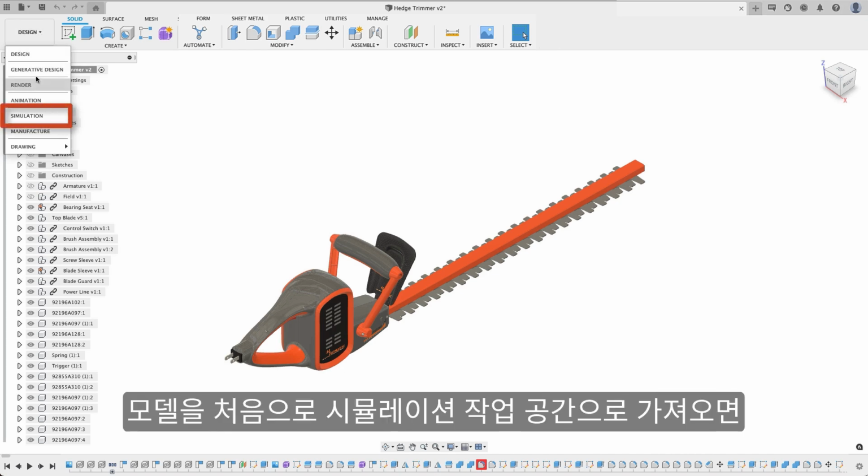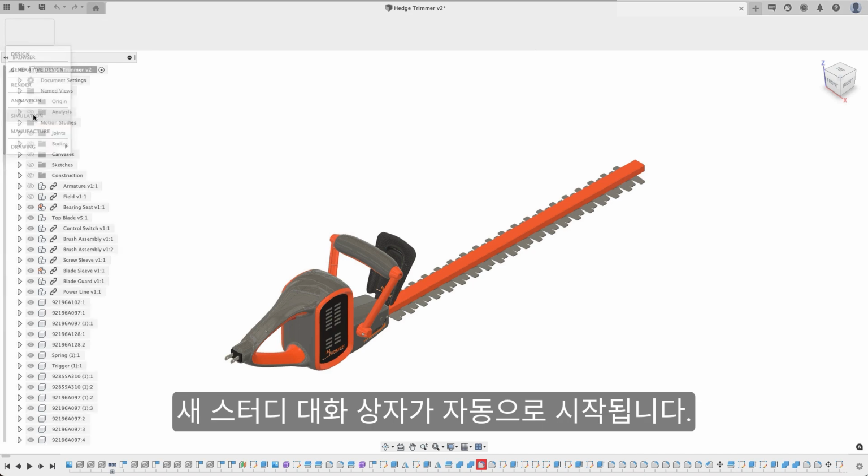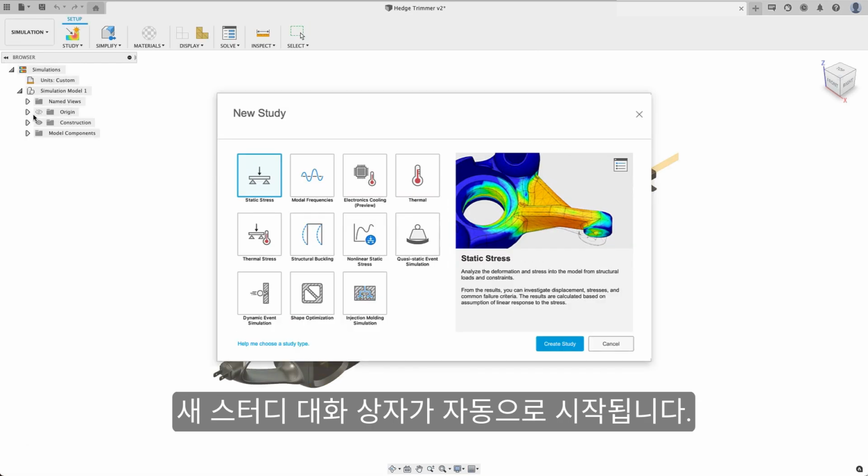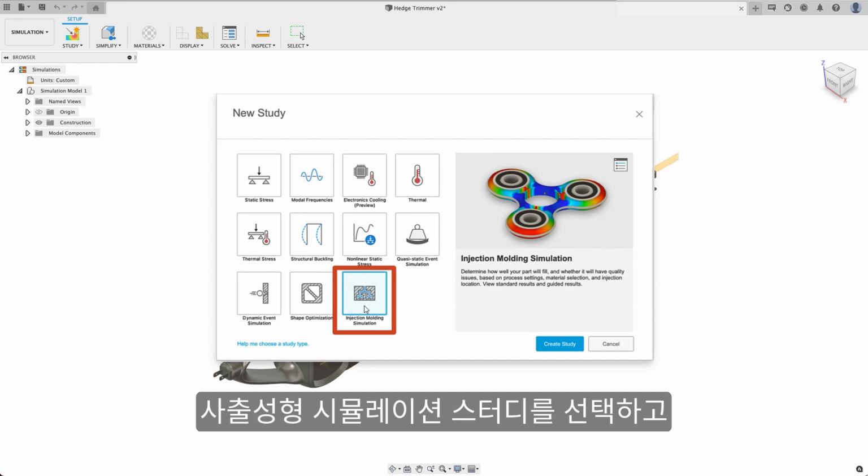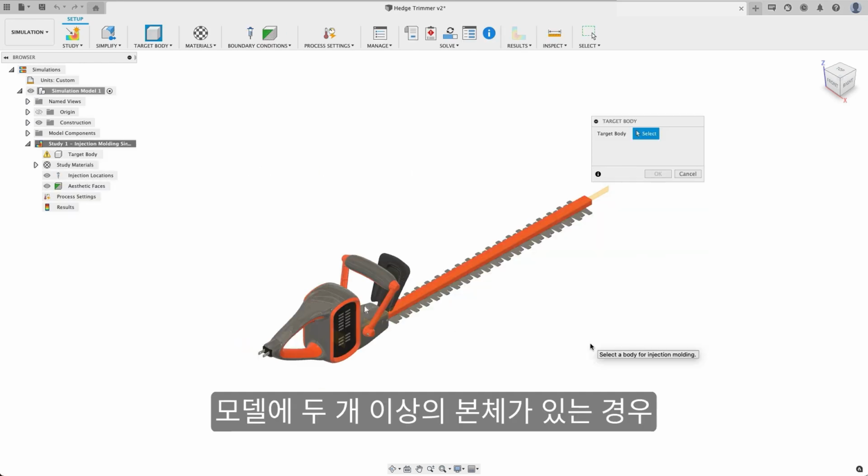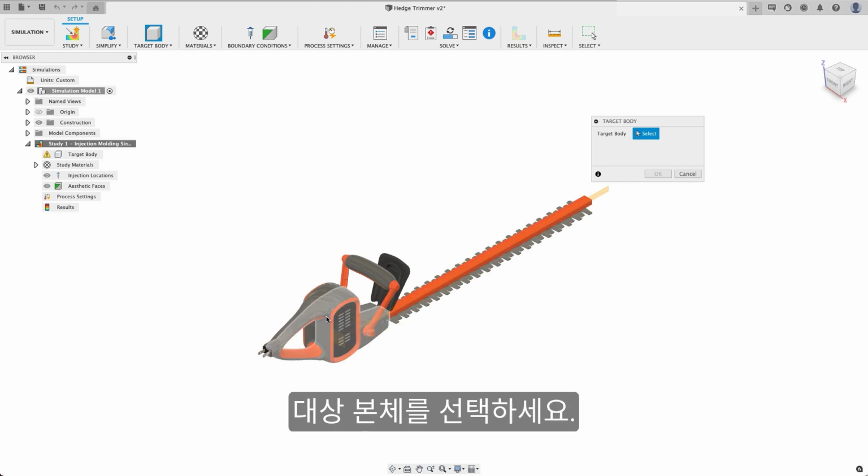The first time you bring a model into the simulation workspace, the new study dialog launches automatically. Choose the injection molding simulation study and confirm the target body if your model has more than one body.